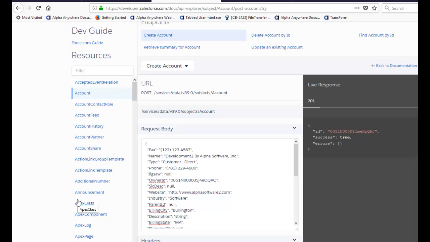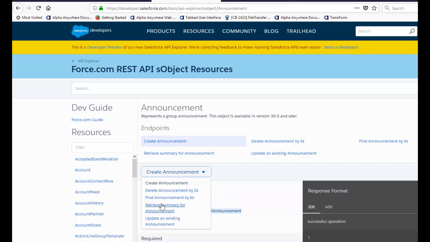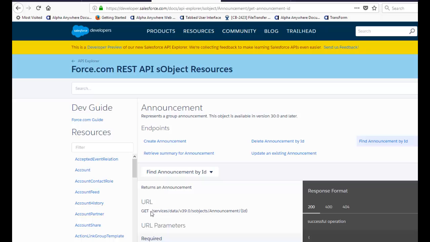So here we are back at the Salesforce documentation, and you can see that basically in their API documentation here they describe all of the different resources, and for each resource they show what the endpoint would be. So basically if you wanted to create an announcement, this is the endpoint that you would execute a POST request against. If you wanted to find an announcement by ID, then you would execute a GET request using this endpoint, passing in the ID that you wanted.